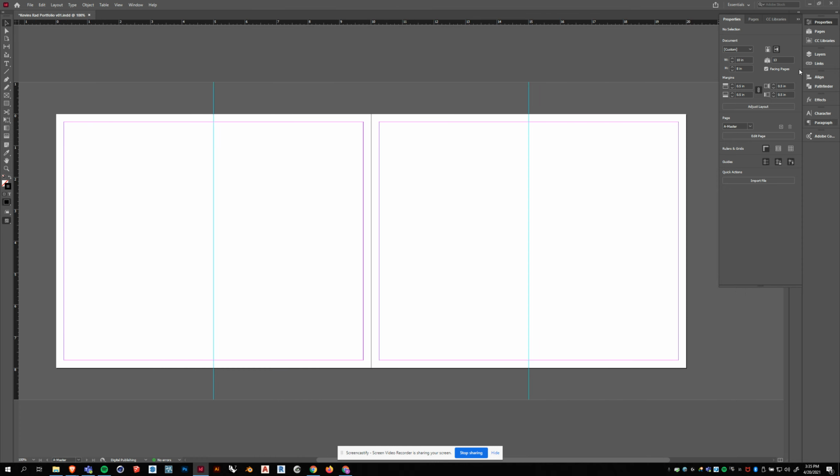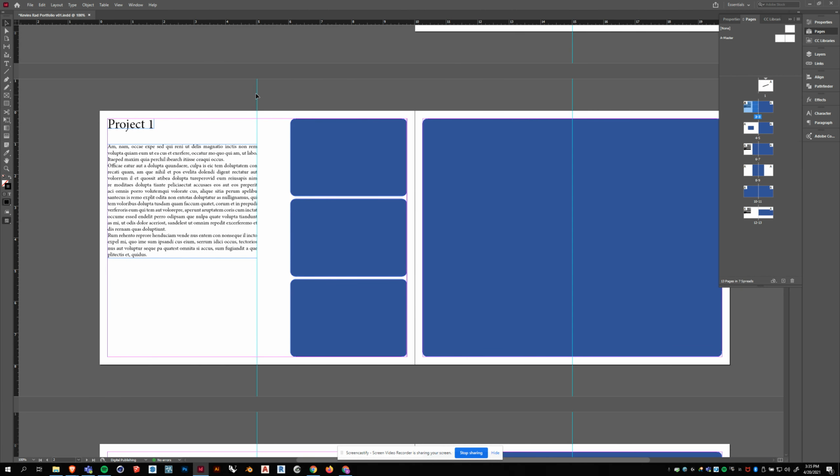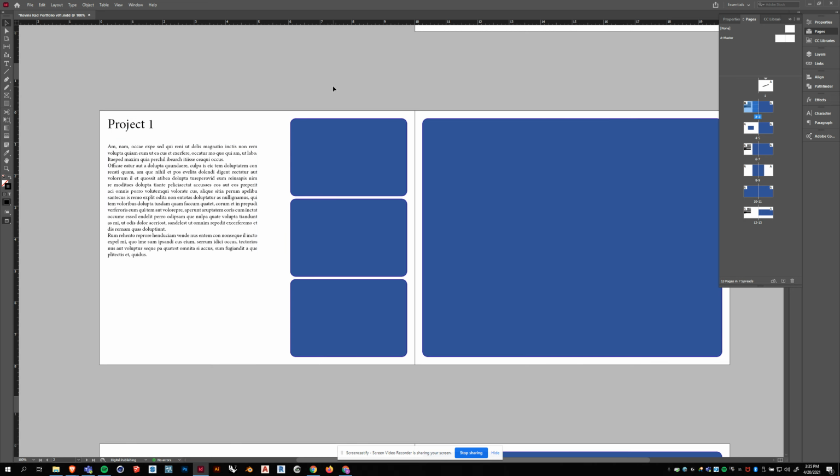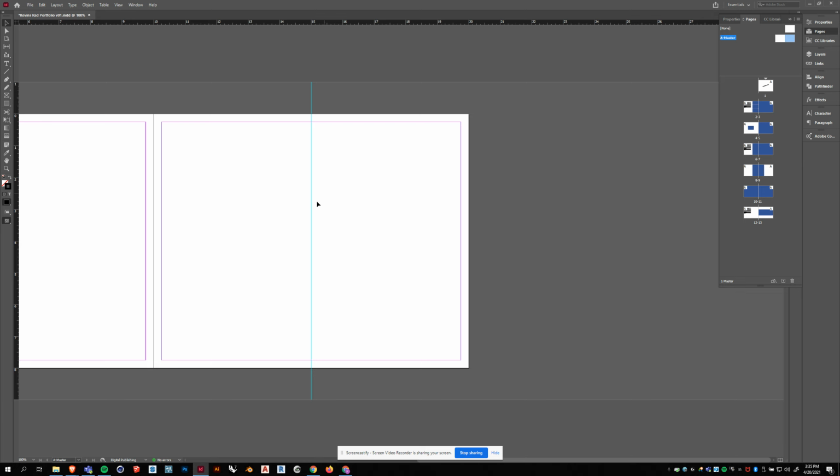I'm going to go to my pages, and let's go to pages 2 and 3. Now you can see that my guides are there. I can't even select them. See that? Can't even select them. So they're sort of burned onto each page. I can hit W to see what it looks like without them, and there they are. So anything I put on the master will be on every page.